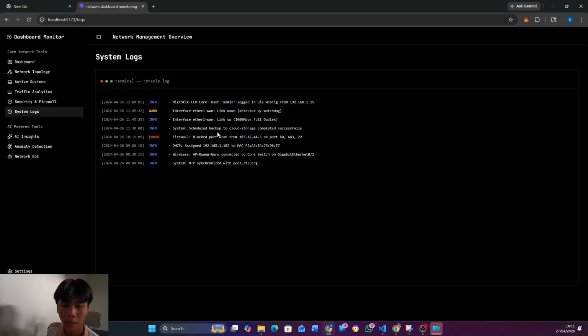The system log is like the digital black box of our network. Every login attempt, interface link up and down, and backup completion is logged here. For a NOC (Network Operation Center) specialist, this is the most valuable page for post-incident analysis.